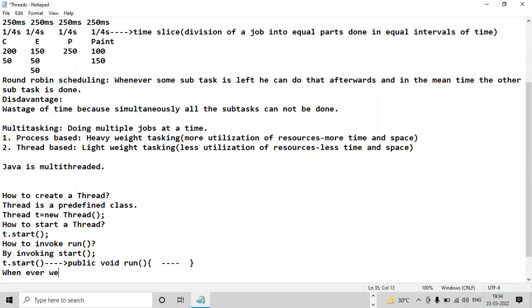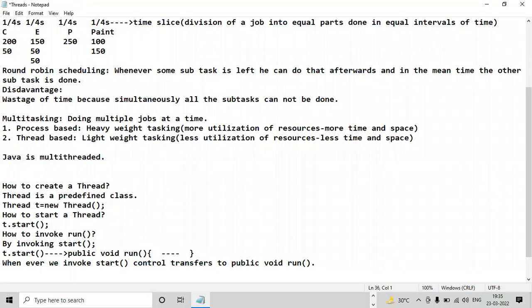Whenever we invoke, meaning calling the start method, control transfers to the public void run method. We cannot invoke the run method by calling run directly. So you have to call the start method. Then only the run method will get invoked. So I mentioned all these points in the notes. We can refer here also.